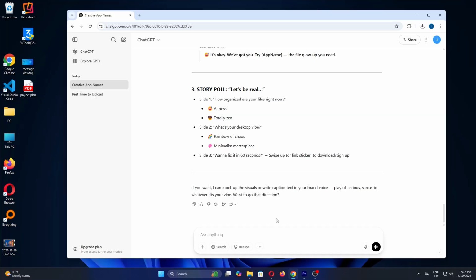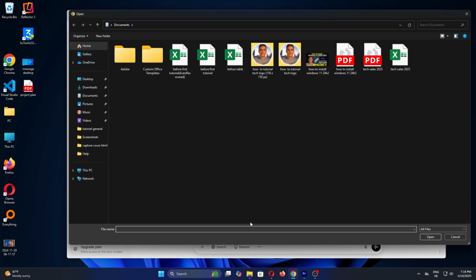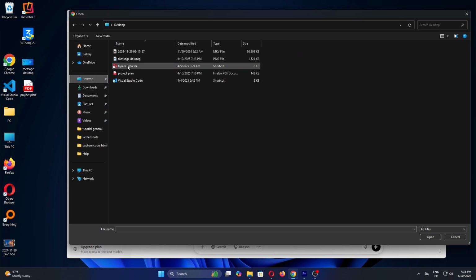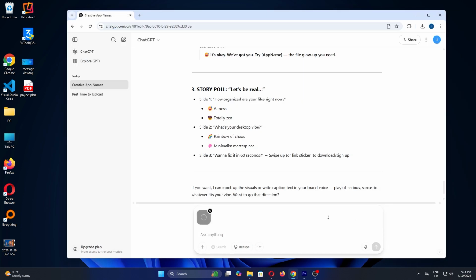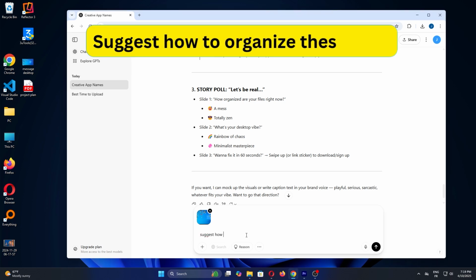ChatGPT in 2025 supports multimodal features, meaning you can upload files like images or documents for analysis. Let's try uploading an image. At the bottom of the text box, click the plus icon and choose Upload from Computer. Select an image, say, a screenshot of a messy desktop with lots of files. Once it's uploaded, type, suggest how to organize these files.